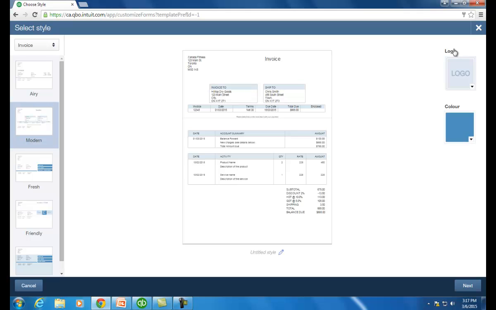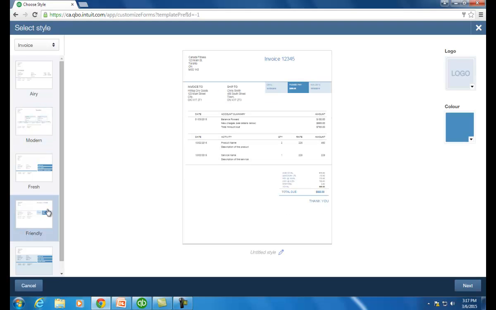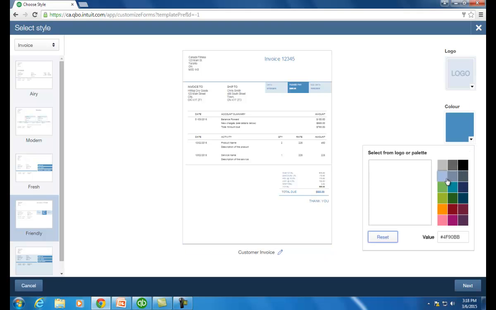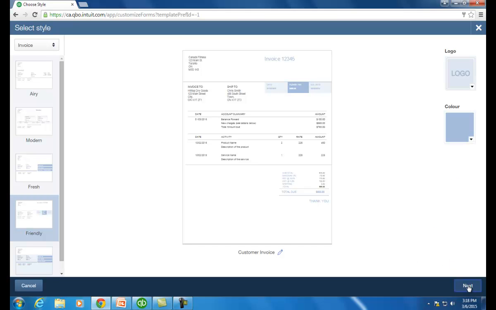In this window, we can choose from a template from the left-hand side. After choosing a template, you can click on the Edit button here to give it a name. And then I'll click the logo if I want to add it, and I can also change the color if needed. Then click Next.